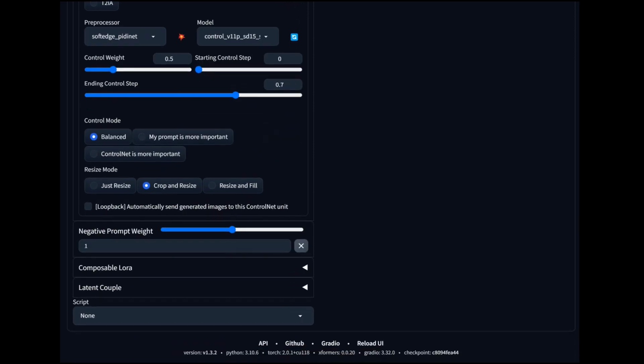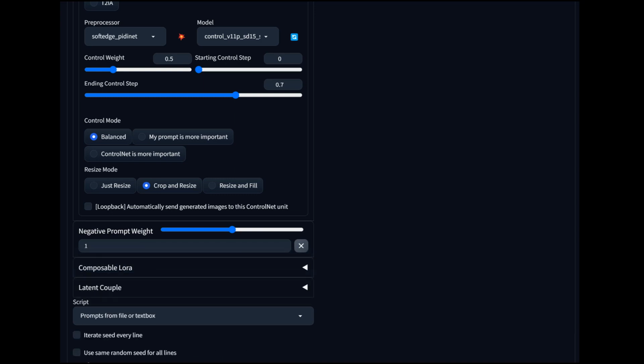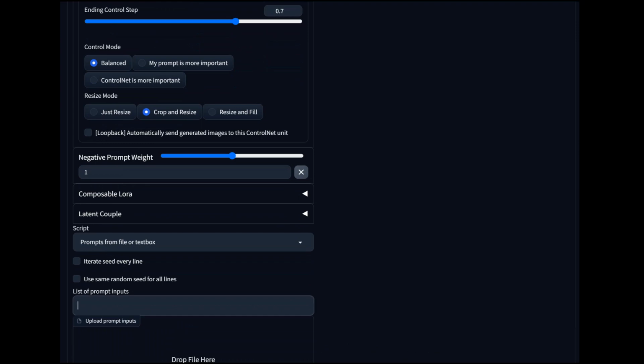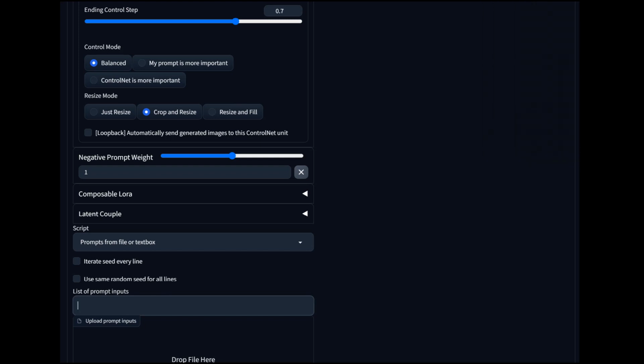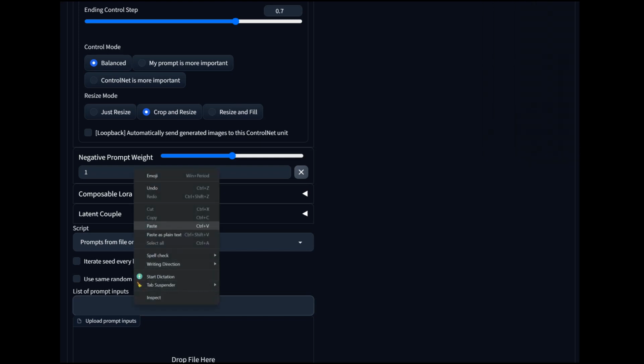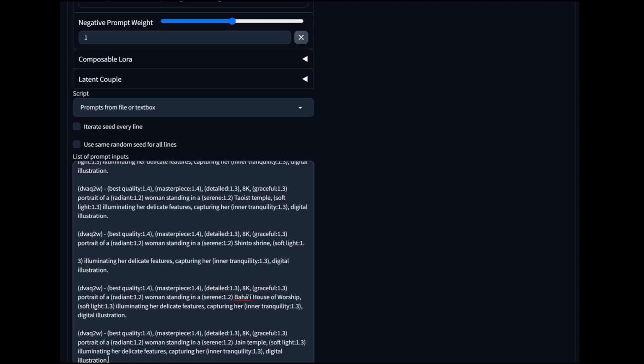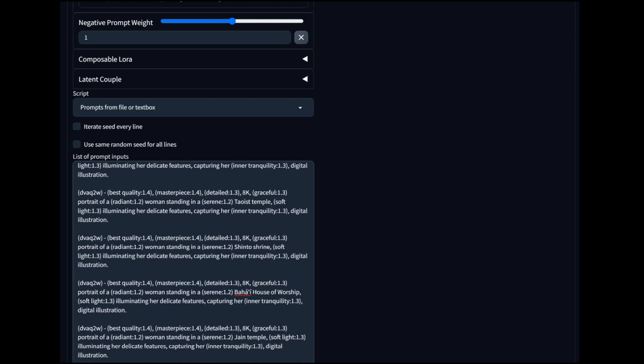And then we're going to come down to the script. We're going to enable prompts from file or text box. This allows us to put in multiple prompts. Let's go over here and make sure we got this copied. I'm going to paste those in there. Now, when you're copying and pasting out of ChatGPT, if it ever asks you to continue, be aware that it puts a line break in here. So where it asks me to continue, I just come in here, put the cursor right here and hit backspace twice to combine that into one prompt.